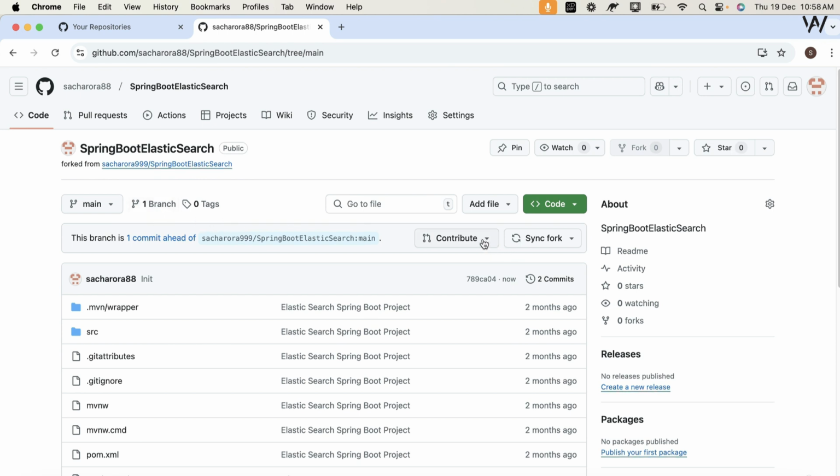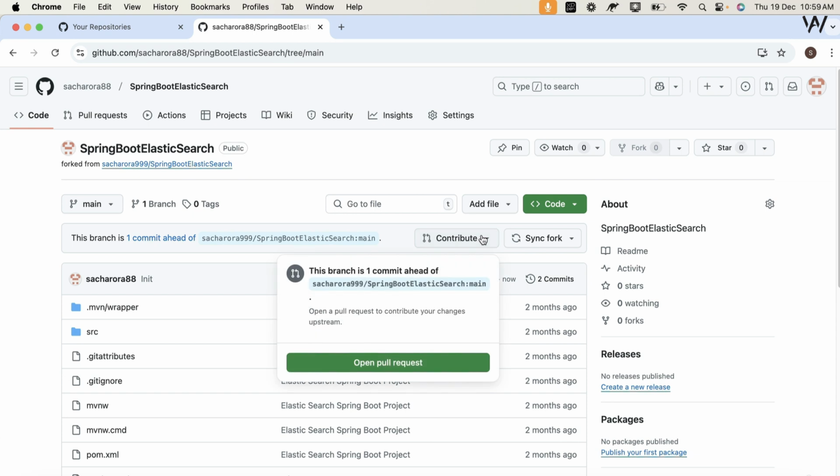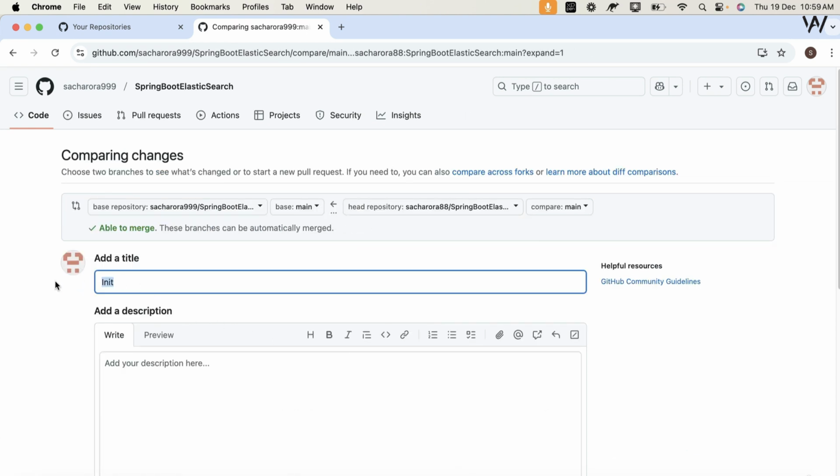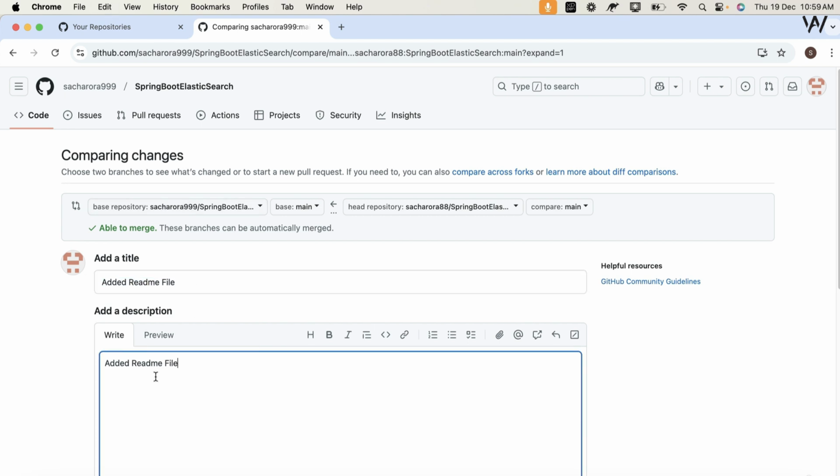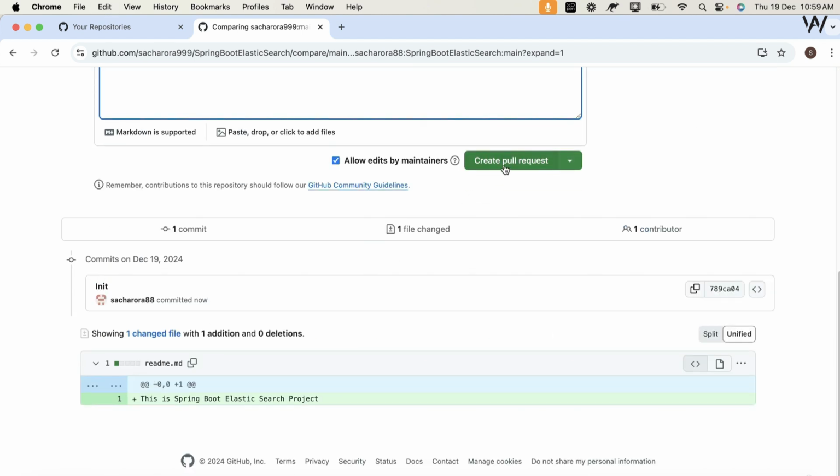In order to create a pull request, go to contribute here, open pull request, provide a title, and a short description, and create a pull request.